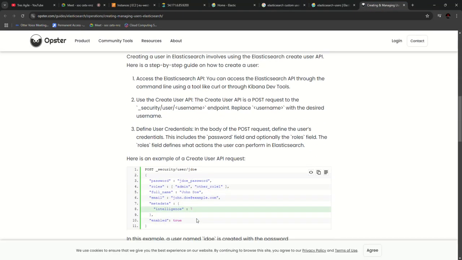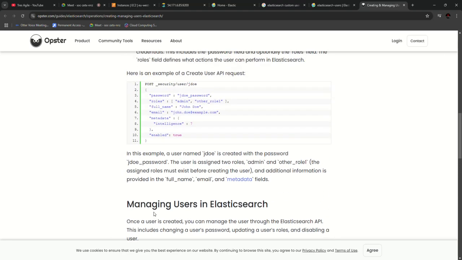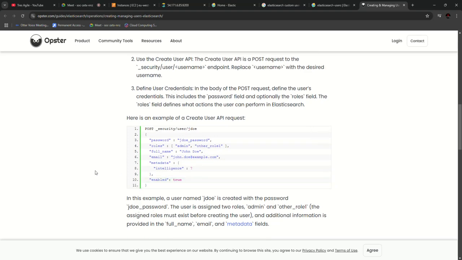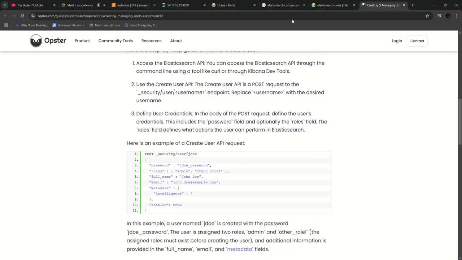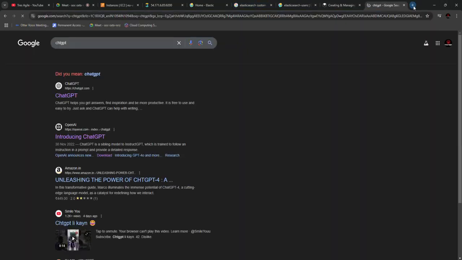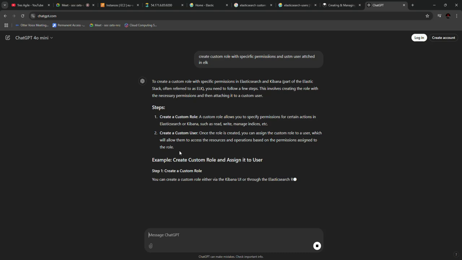So create user. Okay, this should be simple. Why bother? Let's open ChatGPT. We have things. Let's try just create. Come on. Custom role with specific permissions and custom user attached in ELK. Let's try. Will it give? Obviously, oh, it's telling us go here.